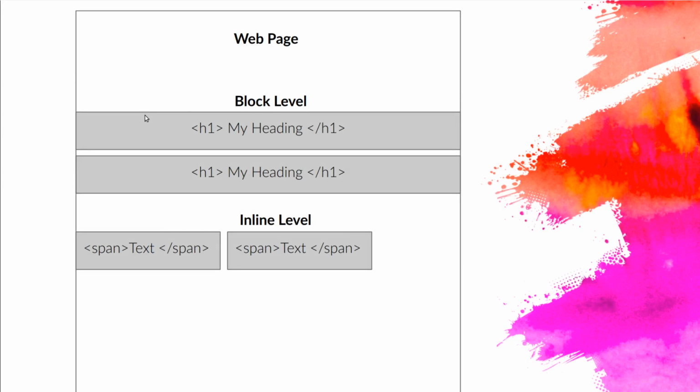So here we have taken the example of block level and inline level elements, and the gray background area you are able to see, that is indicating the width occupied by all the elements. So the first characteristic of block level element, we have considered the example of h1 element. So h1 element is occupying all the available width. So block level element always occupies all the available width.